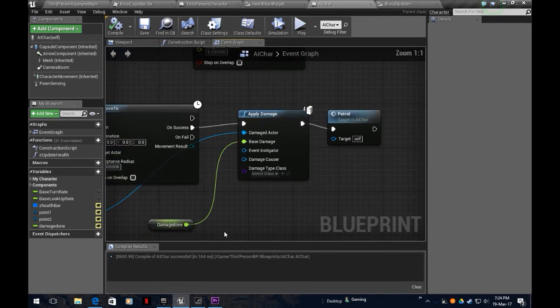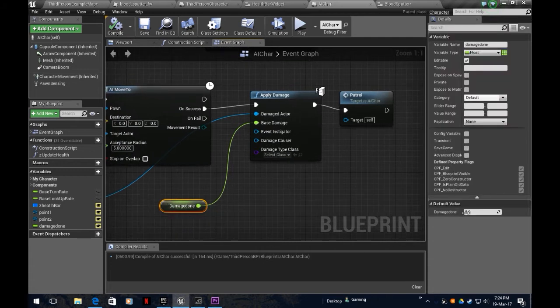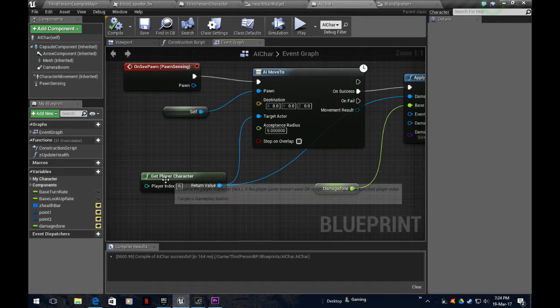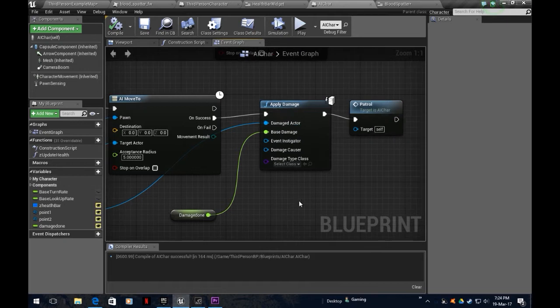All I did was create a float called damage done, and I've just set a value here of 5. So he hits me for 5 points of damage. When he hits me, he goes off and does a patrol again. Obviously you've got to get the damaged actors, the player character, remember. So the AI character, when he sees me, comes to me, hits me for 5 points damage, and then walks off. So that is that, really simply done.